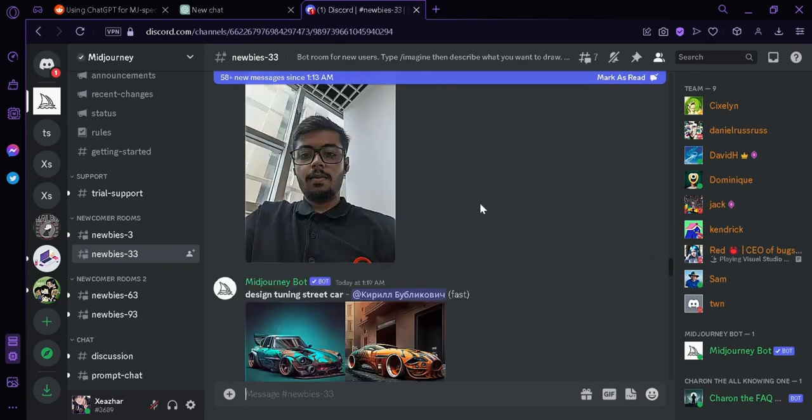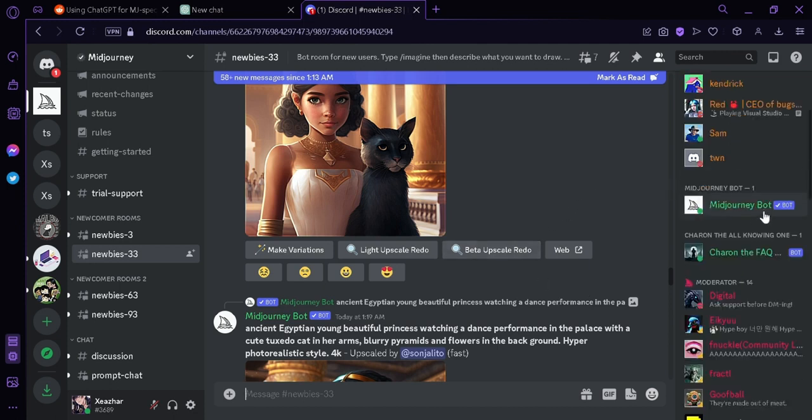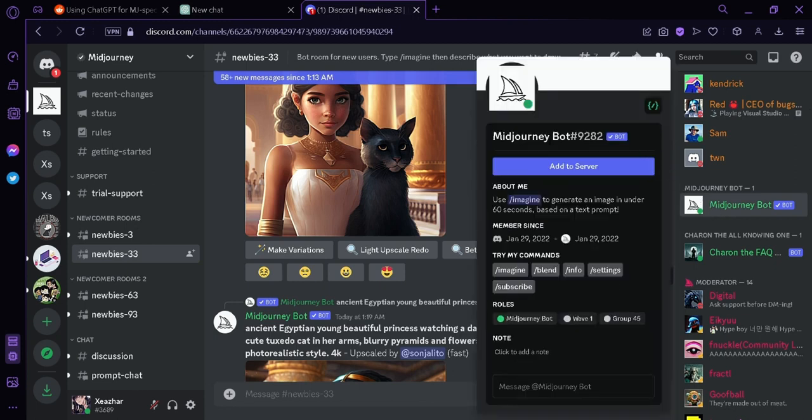Now the first thing we're going to do is look over here on the right side and identify the Midjourney bot. We're simply going to click on our Midjourney bot and we will have this option called add to server. Now, before we add our Midjourney to our server, we're simply going to create our own server, of course, to put our Midjourney bot in.